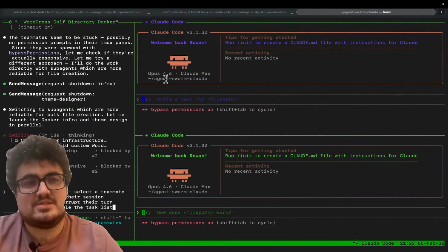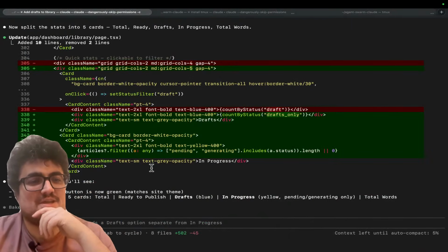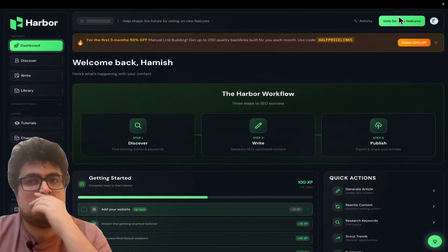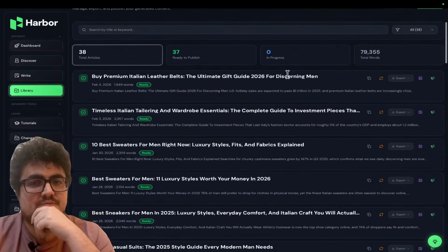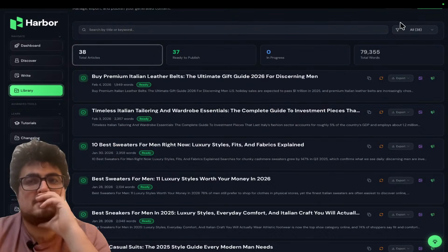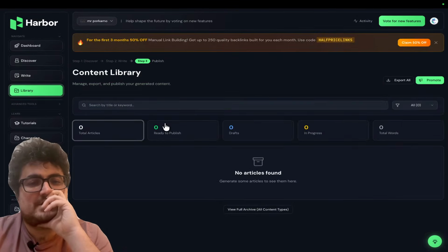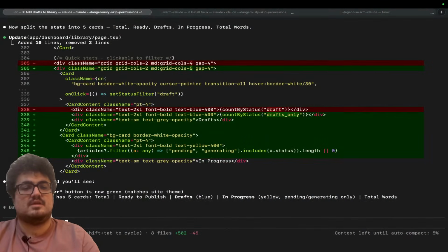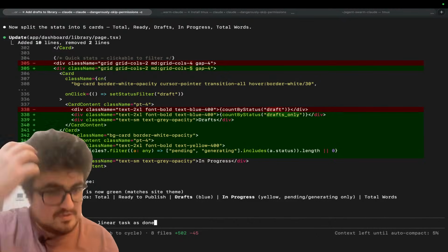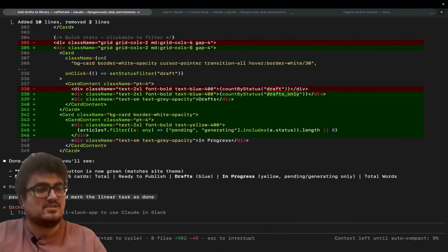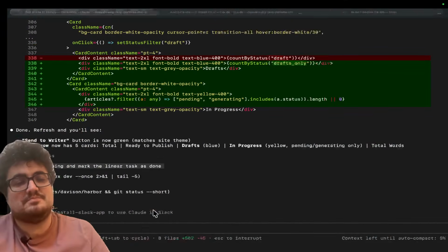Be really cool if I could actually see what these guys were doing, but I guess it's the first day, right? Okay, so center writer is now done. Let's see. Library. What is this? Oh, it's Harbor. I always do that. Library, draft, center writer. Okay, so push everything and mark the Linear task as done. So that took a lot longer because I was doing a lot of different things at once, guys, but that flow of getting a task done in Linear is so nice once you get used to it.